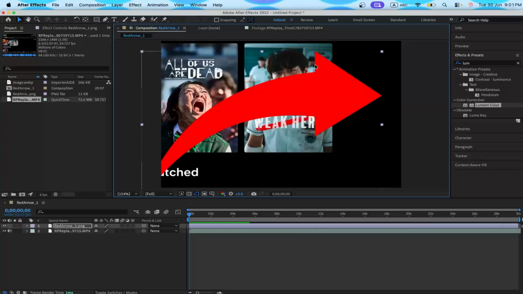Instead of having to build the entire arrow and animate it, I can just download an arrow and then animate it. That just solves the problem. That's how you guys can get an arrow in After Effects.